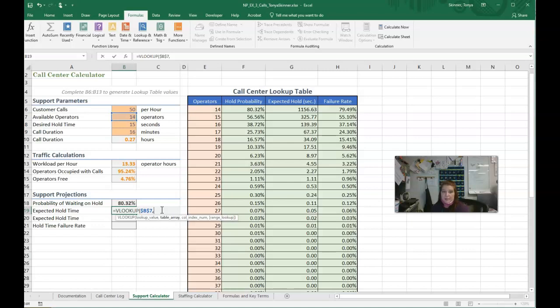And then where's the table? It's in the same place it was last time, right? So that's E5 colon H32, comma. And then these are going to be absolute. So I'm going to highlight both of them and hit F4. Check. This time, though, we're looking at the expected hold time. So which column is it in? This is 1, 2, 3. So this is 3. Okay. And then finally, it has to be exact. So false. Okay, close your parentheses.